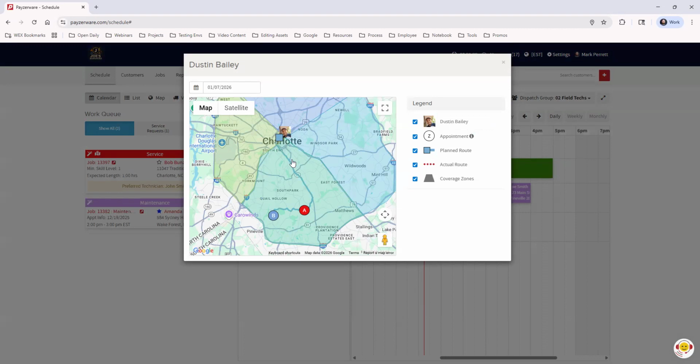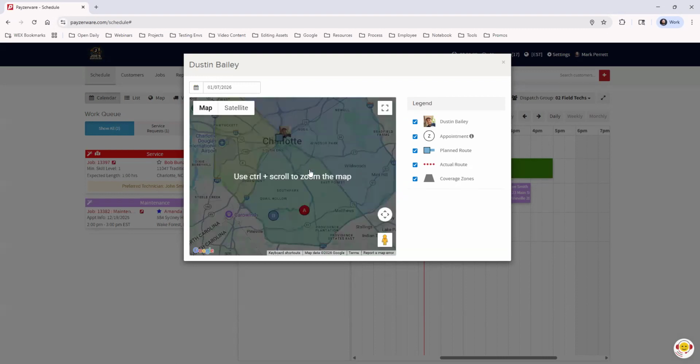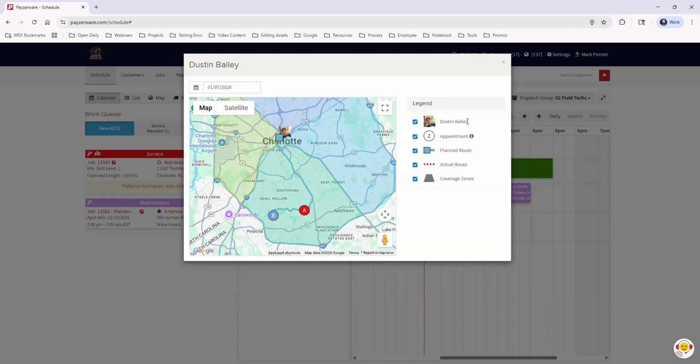You'll see that as a red dotted line. And then you will also see coverage zones. Coverage zones are a way to map out different zones, and then you can assign your users to a zone. And that's just really great for schedule efficiency.